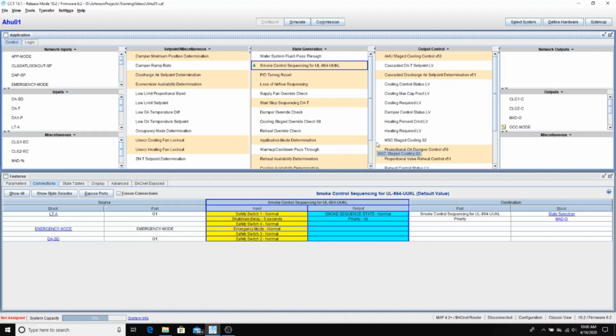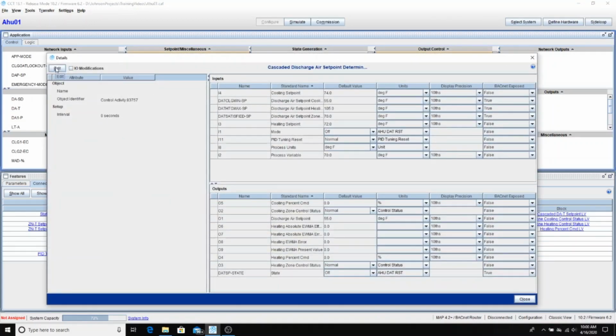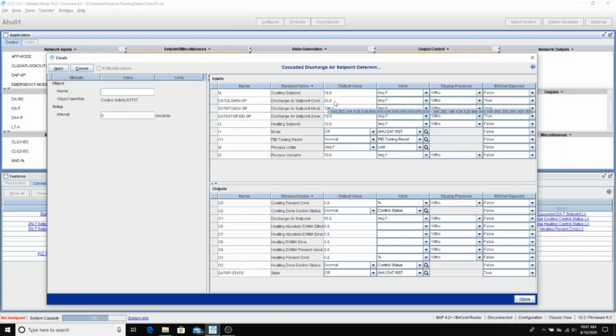The next thing I want to look at is cascaded discharge air set point determination under output control. I need to change some of the set points here so that it's more reflective of a VAV air handler than a single zone air handler. So again, I can open this block up for editing by either right-clicking or double-clicking. Go into Edit Mode. And what I'm looking for is the discharge air reset set points. So for our cooling minimum set point, 55 degrees is fine.